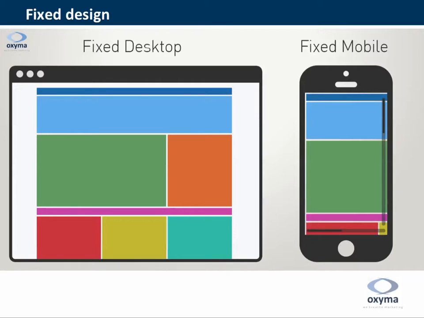Fixed desktop is the first one we're going to look at. What is a fixed desktop design? That means that the design itself is created with a certain amount of pixels width. This is not a very user-friendly type of design because on mobile the user will have to pinch and scroll up and down the design before they can see all the necessary content.